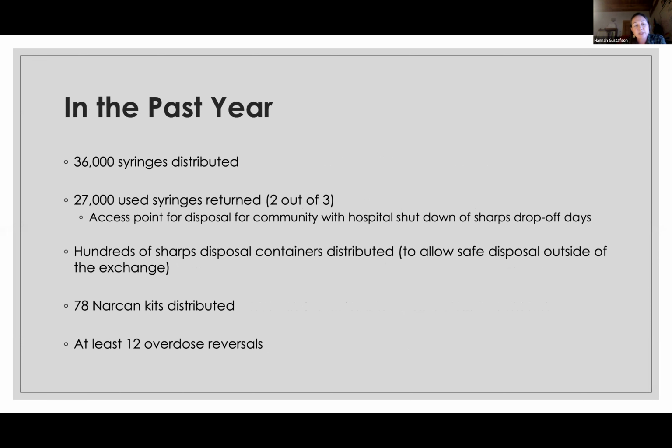Some of the numbers from this past year, a total of 36,000 syringes were distributed and 27,000 were returned. So that's 2 out of every 3 coming back for disposal. As I mentioned, this was an access point for the community when the hospital's sharps drop-off shut down. And also over the last year, they've distributed 78 Narcan overdose kits, and that has resulted in at least 12, that's just what's been reported, successful overdose reversals. And so that literally represents 12 lives saved within our community. And those are just the ones we know about.